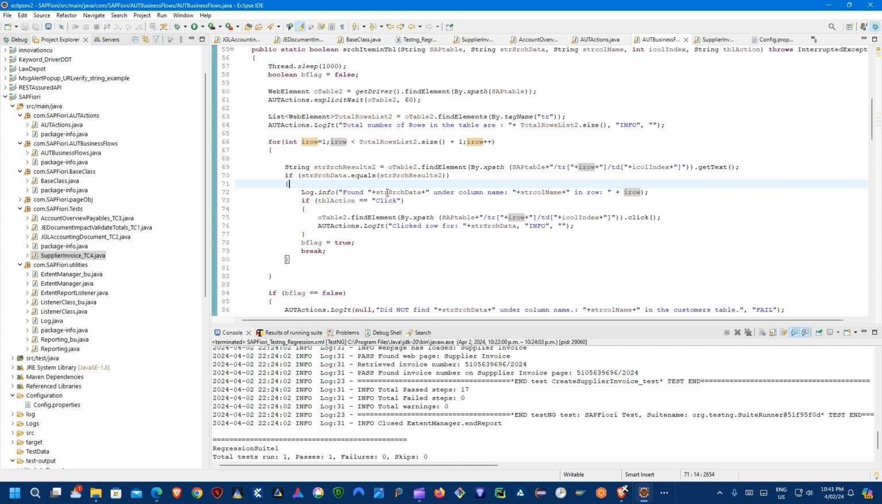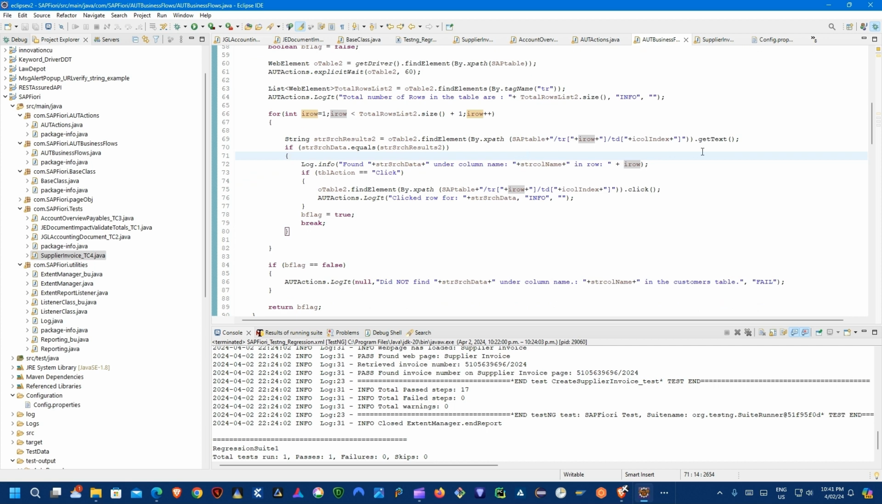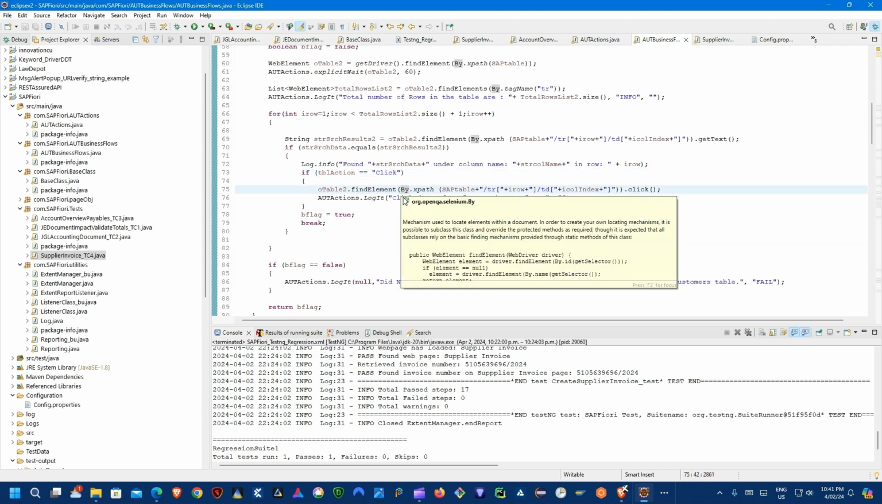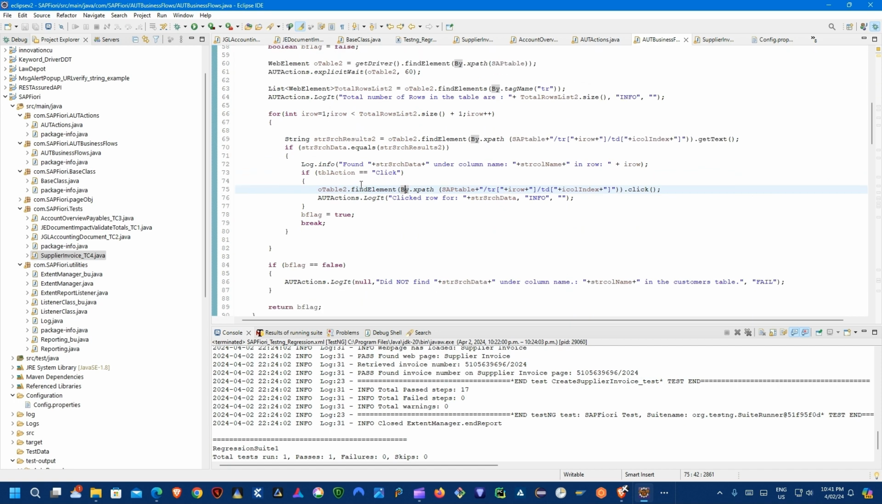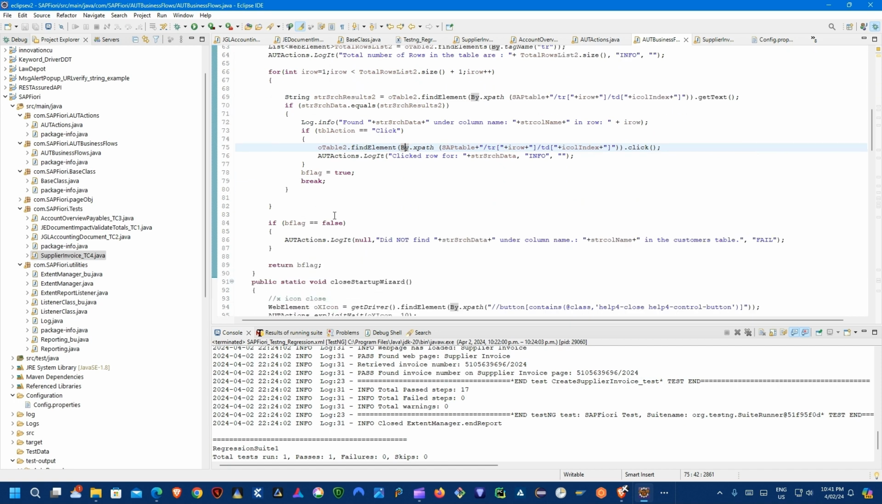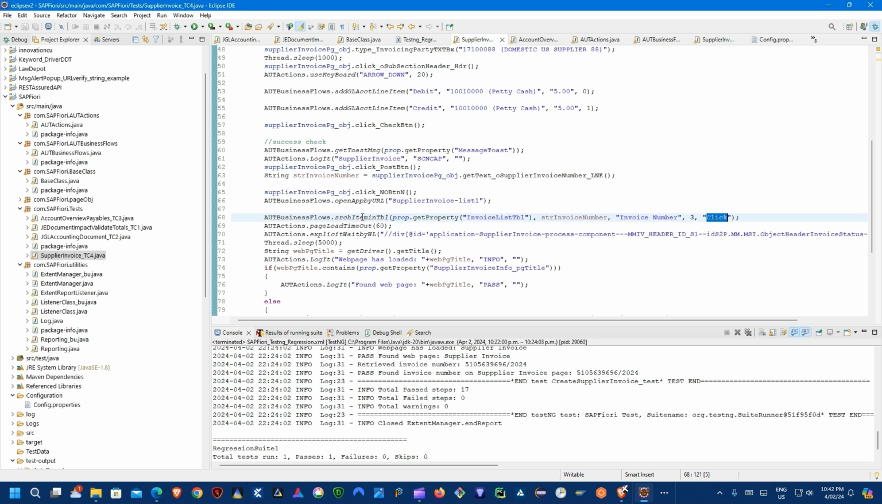Since I'm doing a click, you can see right here, I'll have a check. If my table action is click, then it's going to click on that column in the row where I found the invoice number. So that's how I interact with this table when I'm looking for the invoice number. If all else fails, then I log that it couldn't find the invoice number in there. That's just a pause with time. I probably don't need that in there anymore.